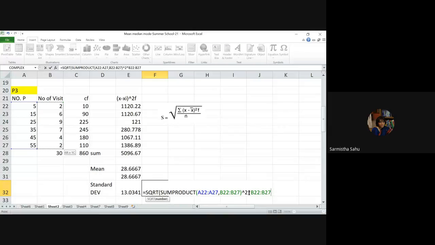It is simply summation of x minus x bar whole squared. Deviation square. Yeah, one minute.